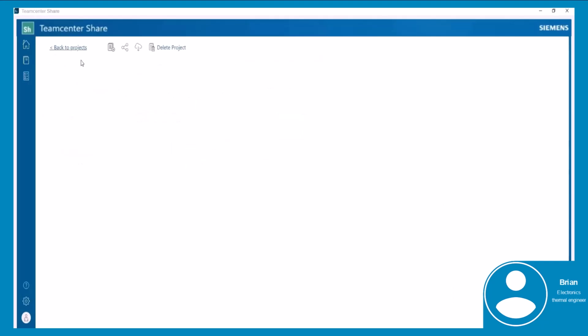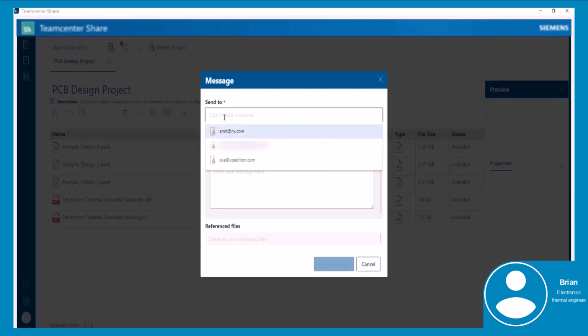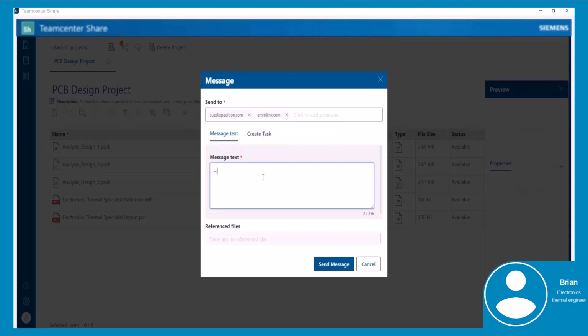For the next step of performing a detailed thermal analysis, Brian needs to add the fully laid out board and actual chassis to the thermal model. He messages Sue and Amit using Teamcenter Share for the status updates on the final ECAD and CAD data of the board and enclosure respectively.